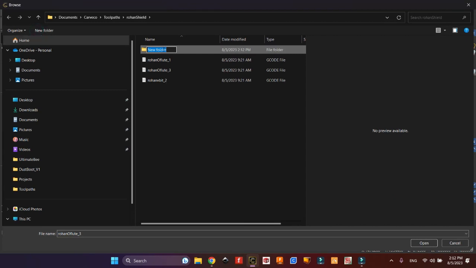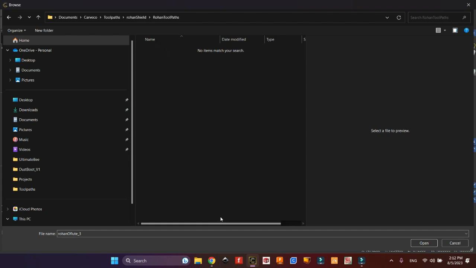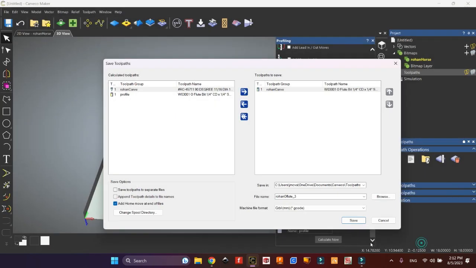That is going to be my first toolpath, so I'll just make a folder to store these in. We'll name this Rohan Toolpaths. All right. And this is my Rohan O-flute, and it's the first toolpath that I'm going to run, the first tool. So I'm going to save that. All right. I'm going to bounce this back to the other side. The second one I'm going to do is that Rohan carve. So I'll put that over in my toolpaths to save.